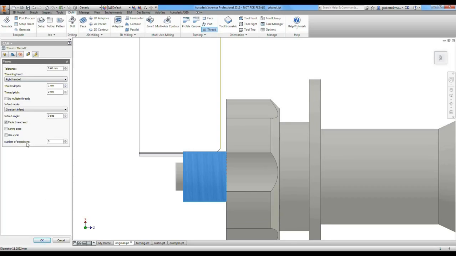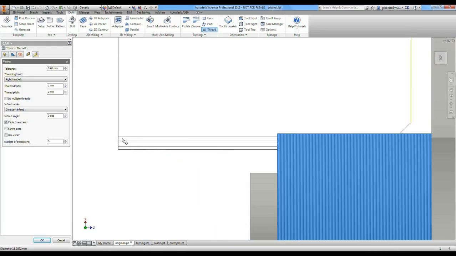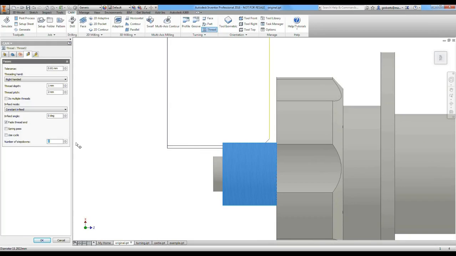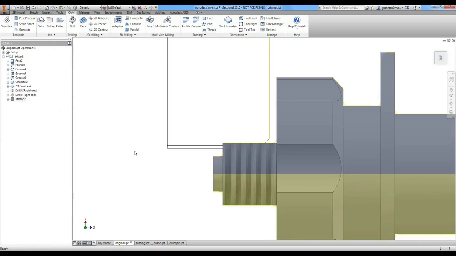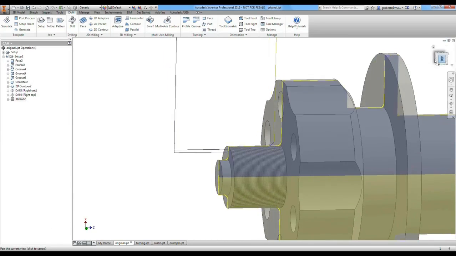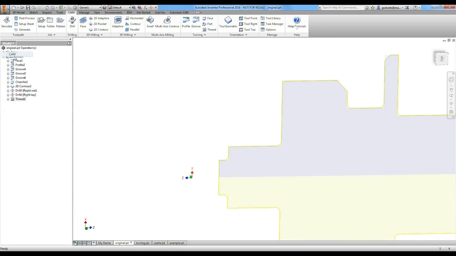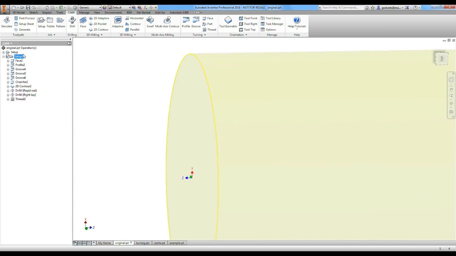First off, I'll just show you the number of step downs, so you can see here the thread's going to be done 5 times. You can lower that down in here, so say 2, and it will just thread it twice. And just press OK, and that has been created. So what we'll do is we'll switch off the model visibility again, and we'll run a full simulation on this setup.